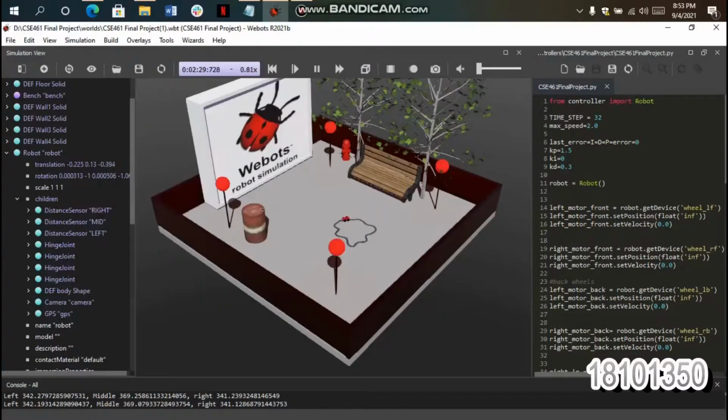Here I could have shown the camera view as in my project 1, which represents how my robot sees the path, but I did not display the camera vision here.